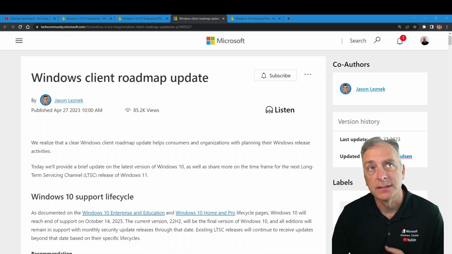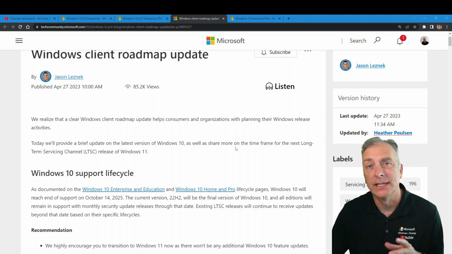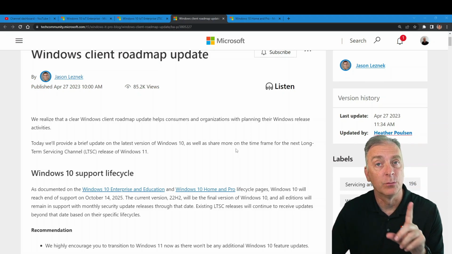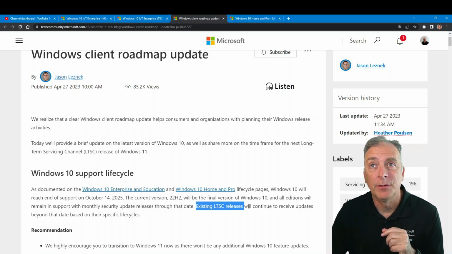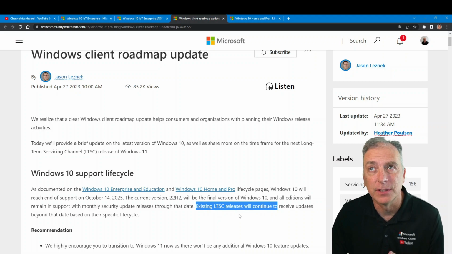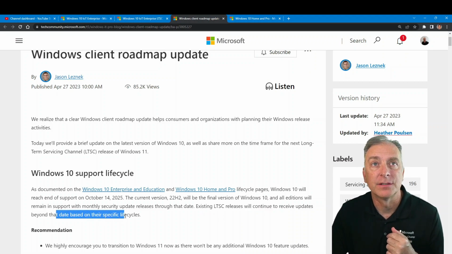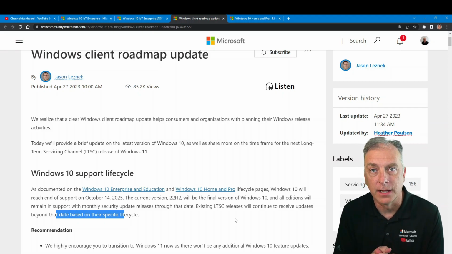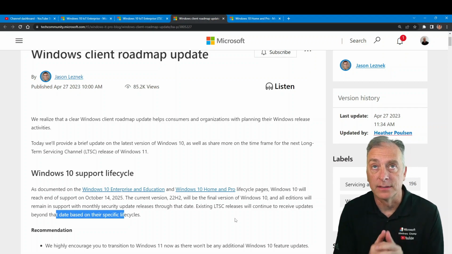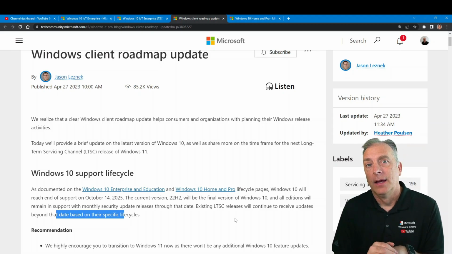And so as you look at this, the thing that's important to know is that he doesn't have anything on the LTSC, the IoT, the Windows 10 IoT products here. So if you look at this as Windows 10 Enterprise and Education, Windows 10 Home and Pro, there is a statement right here, though. Existing LTSC releases will continue beyond the date based on their specific life cycles. So that's just letting you know that the long-term service channel Windows 10 products have longer dates than what he's referencing here.